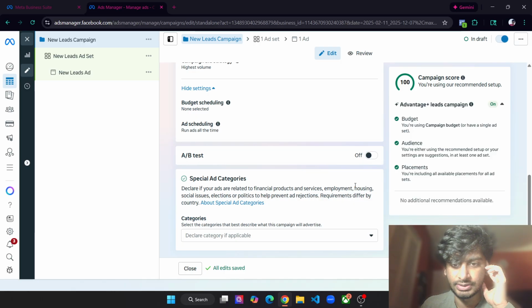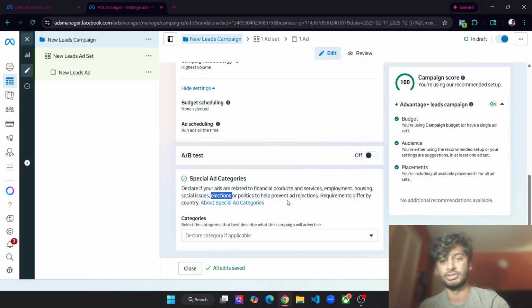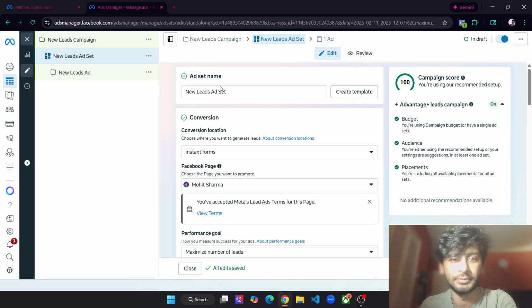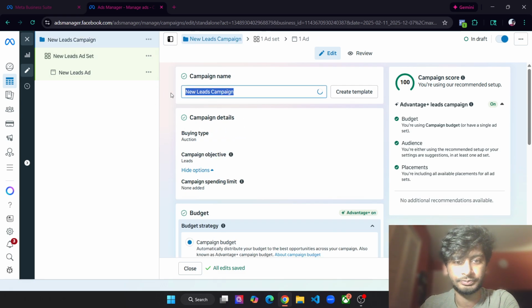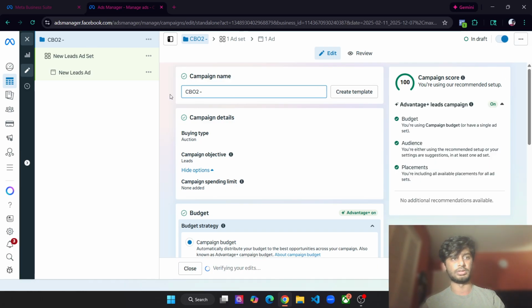Categories. This is for professional stuff like employment, housing, I think like election. Yeah, right here. Elections or politics. Just some legal stuff. I'm using this for Roofer, so I don't need to fill that out. I forgot to give a name. CBO2. Let me see.